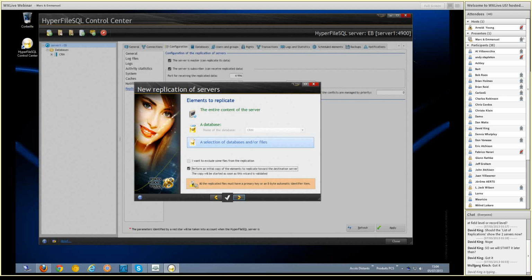Another precision about the replication. To use the HyperFileSQL replication, all your files must have a primary key or an 8-byte automatic identifier item. The 8-byte automatic identifier is very important. It's the main change you will have to make on your project when you want to use the HyperFileSQL replication. We will talk about this again a little later.